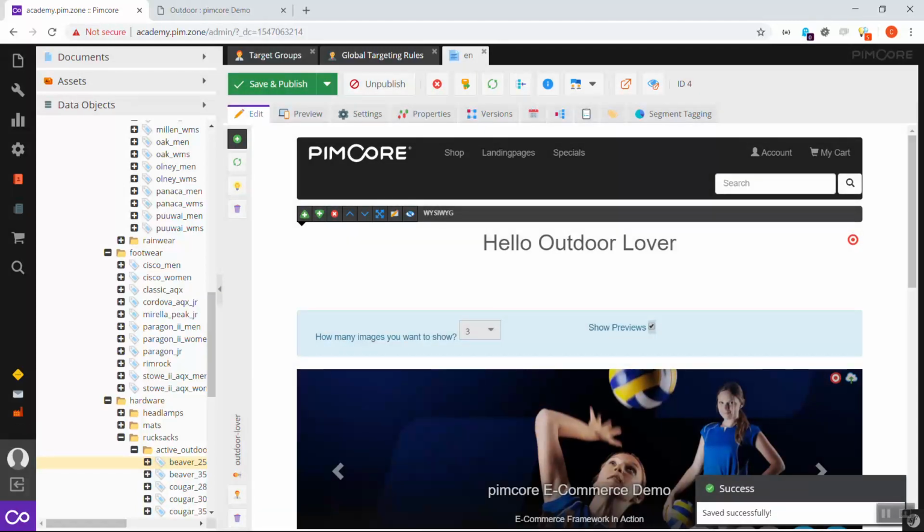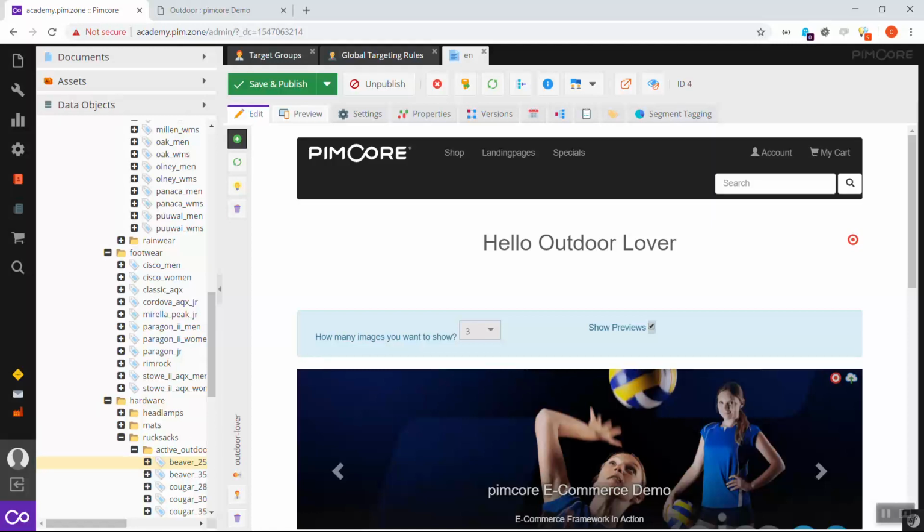Saving document, job done, third step, finished. We have created personalized content. Fourth step then is to deliver the personalized content. And the good thing about the fourth step is that Pimcore takes care about it. You don't need to take care about delivering the correct content to the correct target groups.